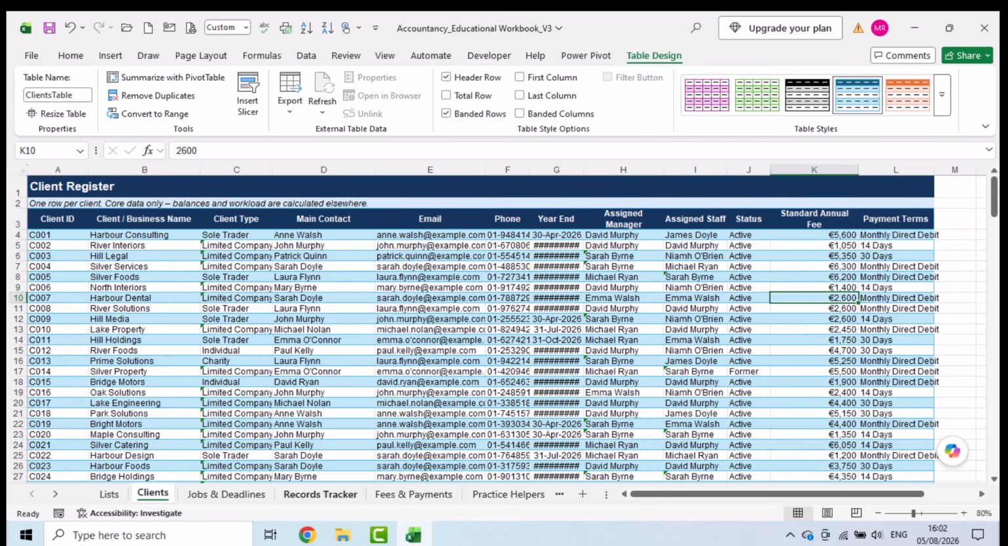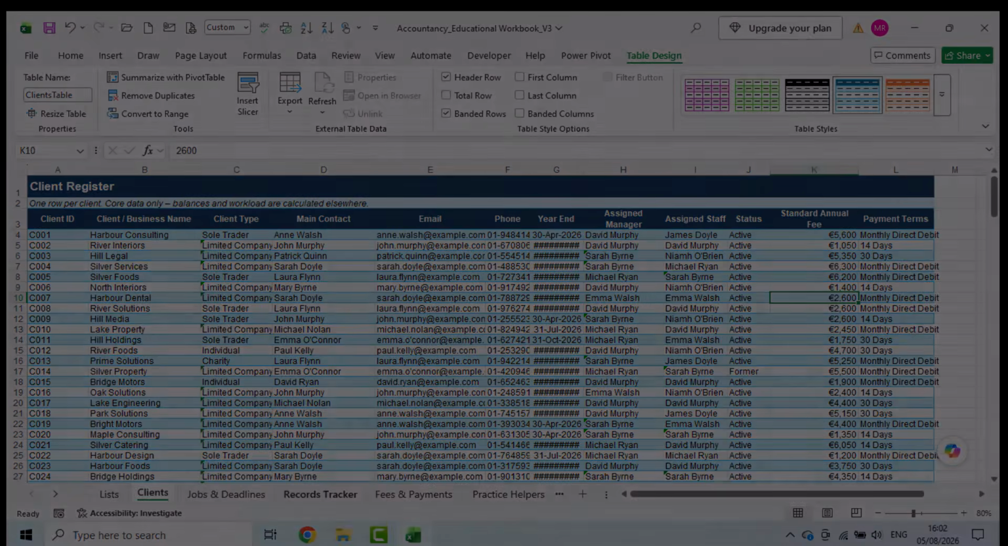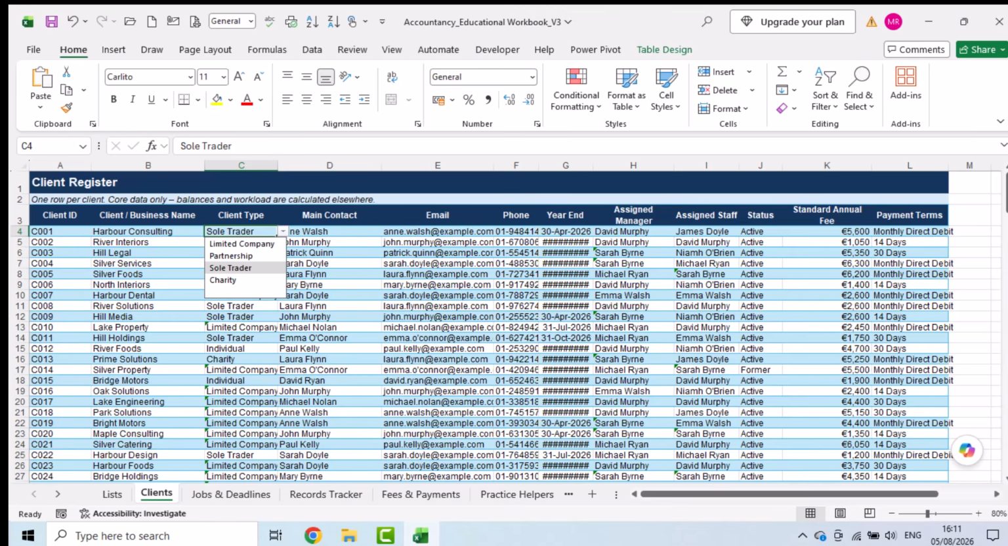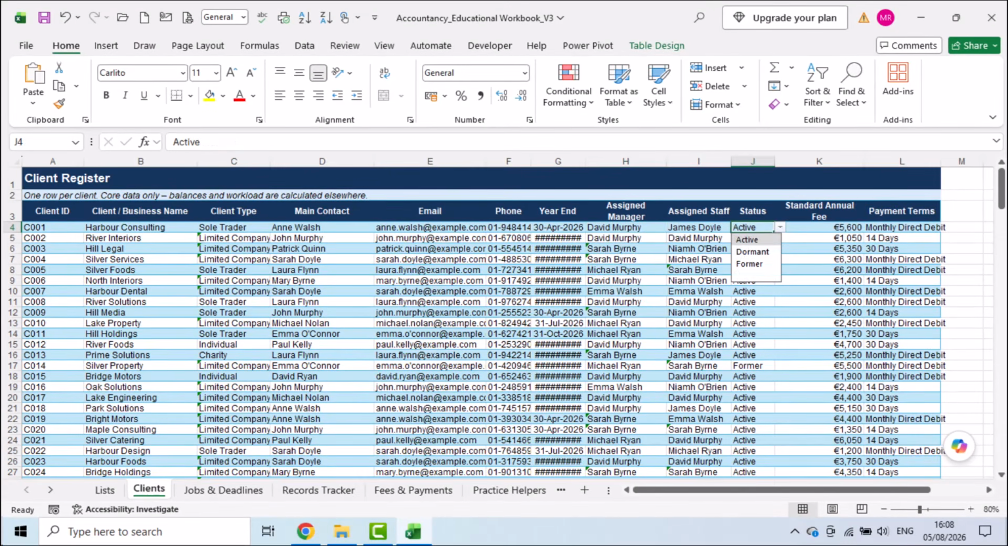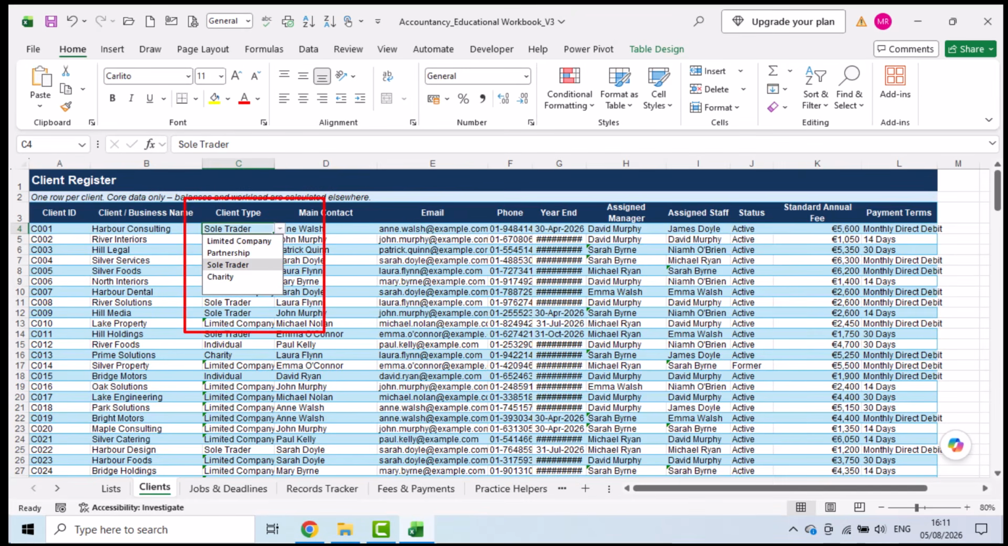Control data entry with drop-down lists. Now look at fields such as client type, assigned manager, assigned staff, status. We don't want people typing whatever they like into these cells. One person might enter limited company, someone else Ltd company, etc. To a person, they probably mean the same thing. To Excel, they're 3 different values, so we use data validation drop-down lists.